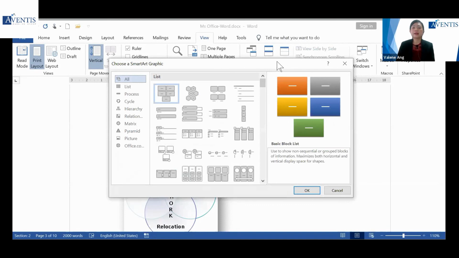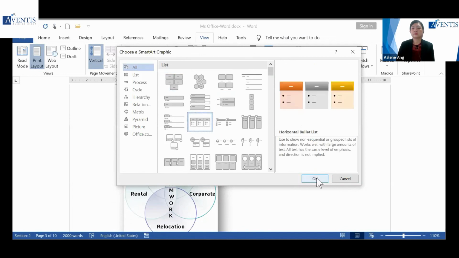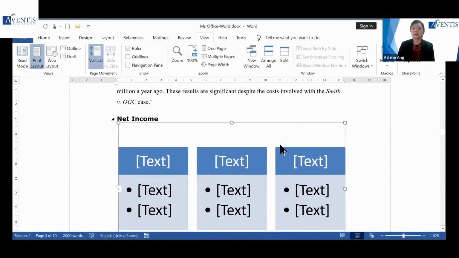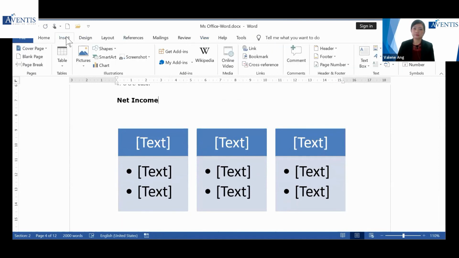It will directly open the Choose a SmartArt Graphic dialog box where I can select a SmartArt, click OK, and create a SmartArt. Just a few clicks, instead of having to go to Insert, SmartArt.